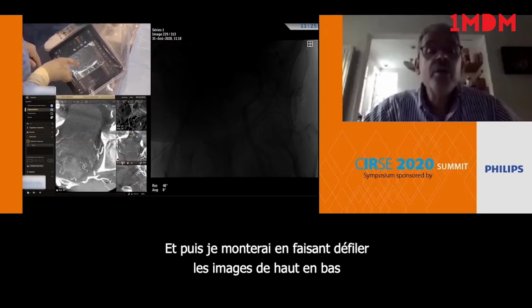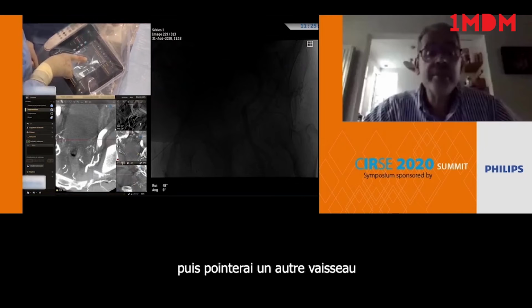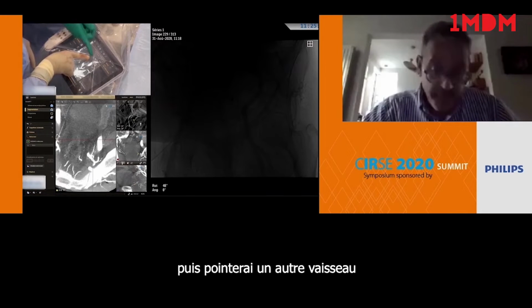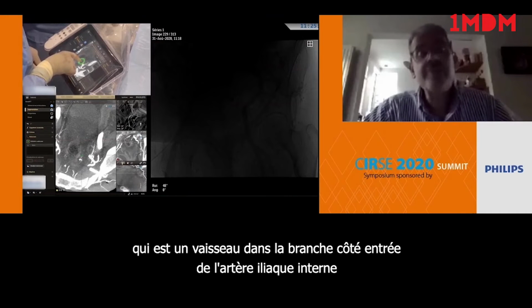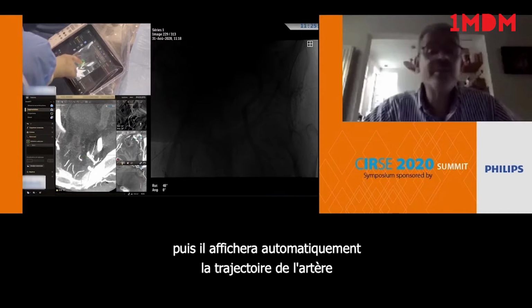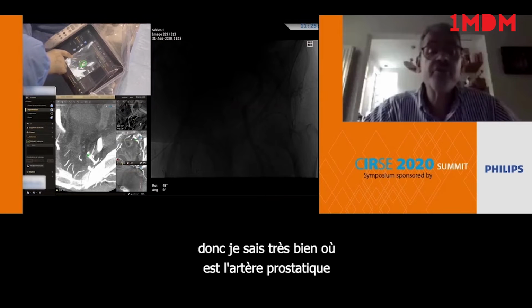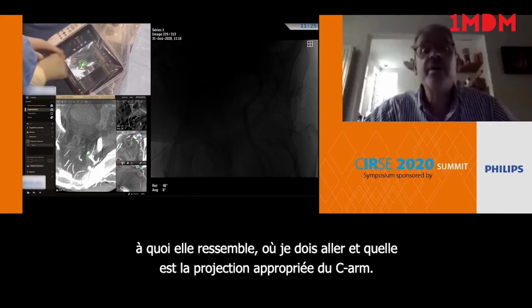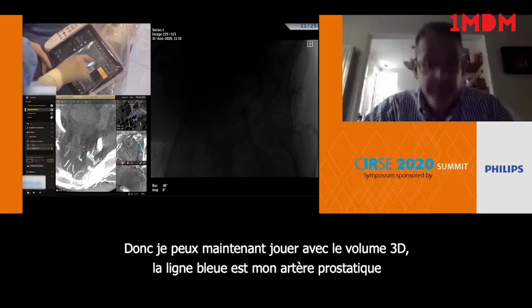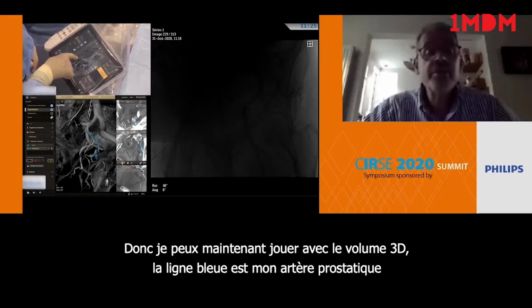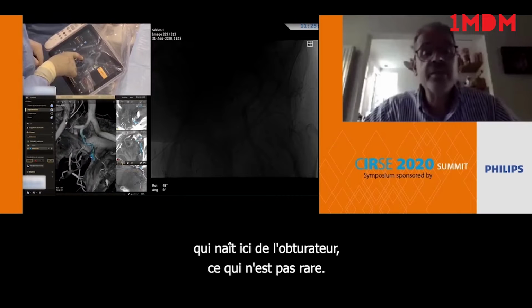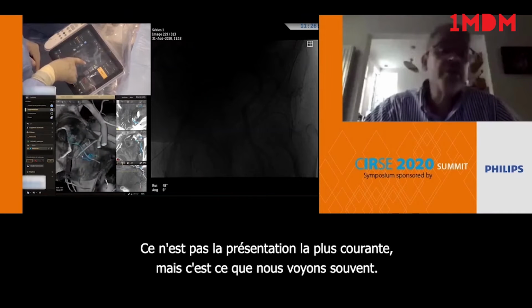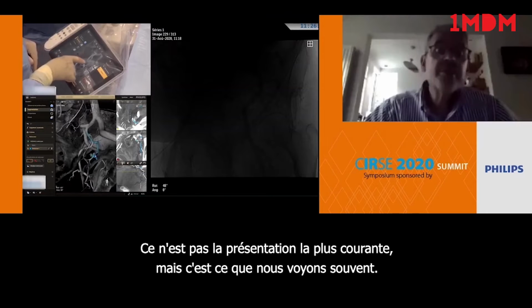And then I will go up, scrolling the images up, and then point another vessel, which is a vessel in the inflow side branch of the internal iliac artery. And then it will automatically display the trajectory of the artery. So I know very well where the prostatic artery is, how it looks, where I need to go, and what is the appropriate projection of the C-arm. So I can now play with the 3D volume. The blue line is my prostatic artery, which is arising here from the obturator, which is not uncommon. This is not the most common presentation, but this is what we see often.